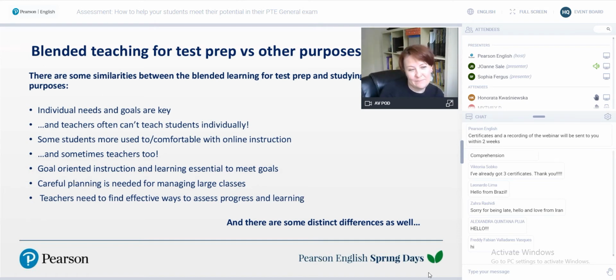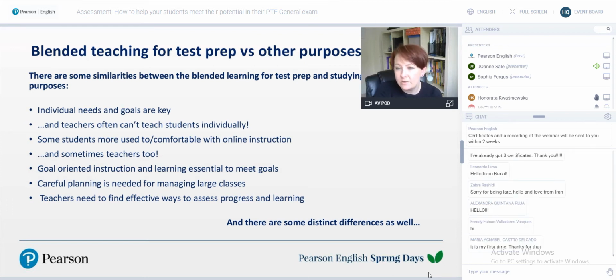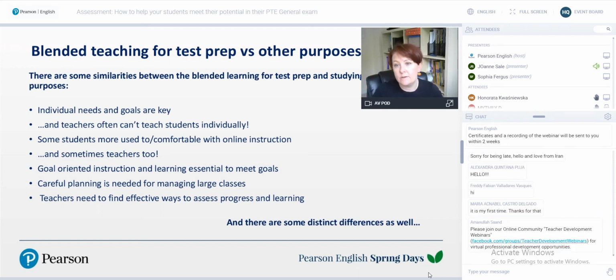Goal-oriented instruction and learning is essential to meet goals. That's the same in both situations. As we already mentioned a little bit, careful planning is needed for managing large classes. And that's, I would say, pretty much equal in both cases. And also in both situations, teachers need to find effective ways to assess progress in learning. We know that it's never going to work the same with every bunch of students or every class or even every course that we're teaching, right? So all of those things are pretty much the same in both camps.